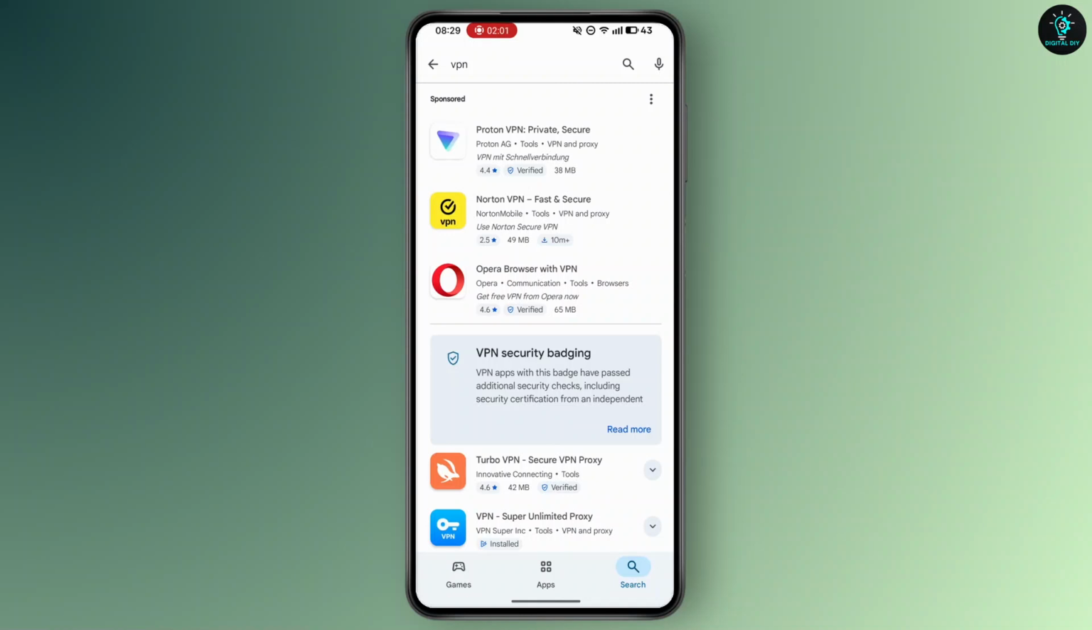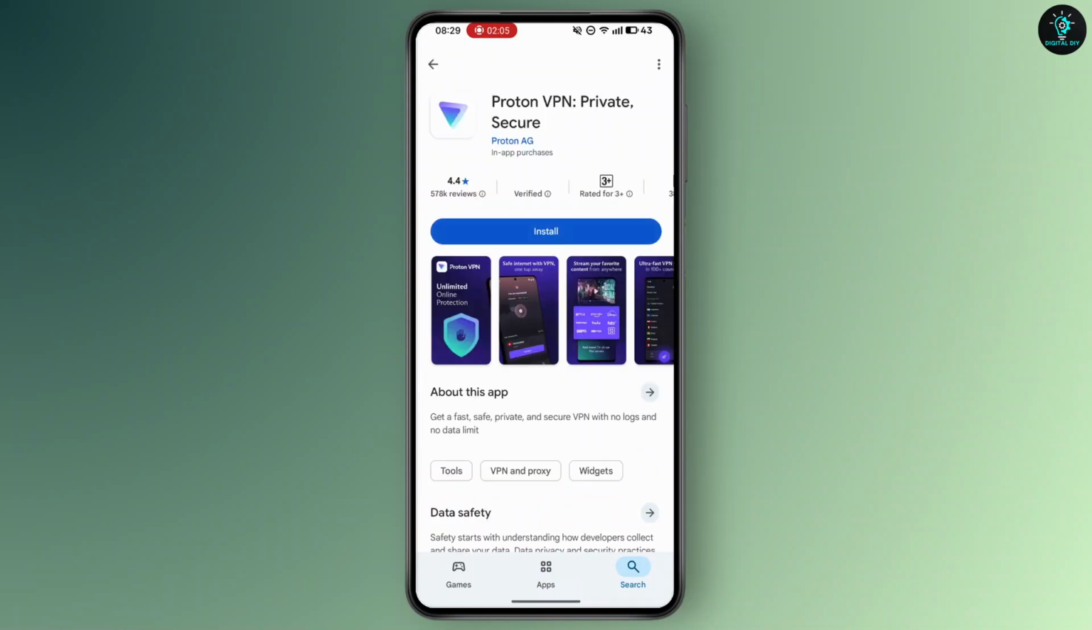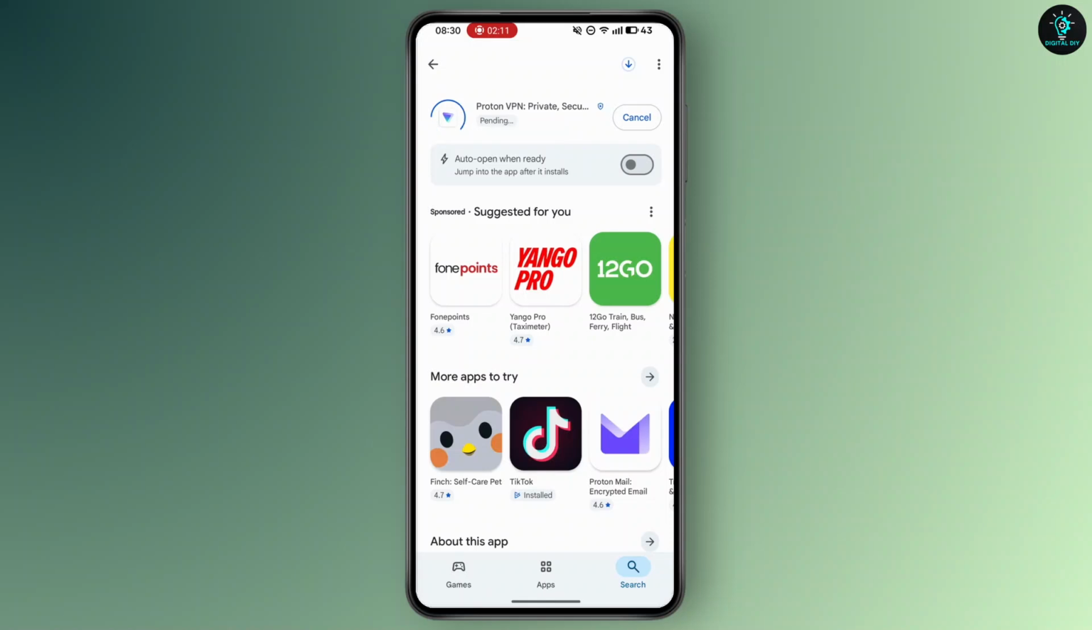So download a VPN. There are a lot of VPNs. We'll just go ahead and select this Proton VPN, tap on the install button and let it get downloaded.